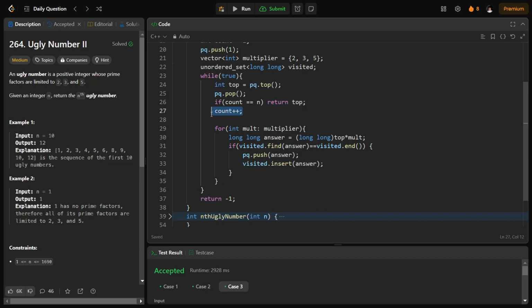Now I increase the count. If this is not n, I increase the count, and for all the edges I calculate the children, which is this top times the multipliers 2, 3, 5. So you multiply that, you get the children, and you try to find them in your set data structure. And if you did not find it, that means this is a new ugly number that you were able to find. You push that to your priority queue or your min heap, and you mark it as visited.